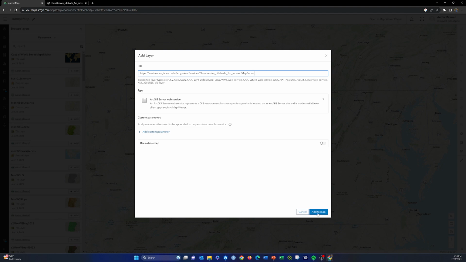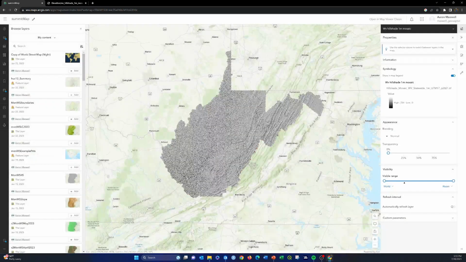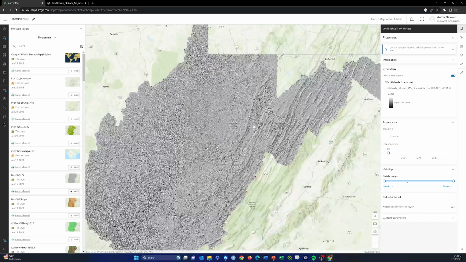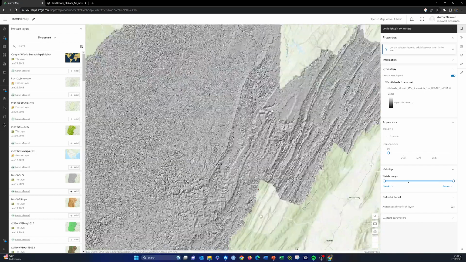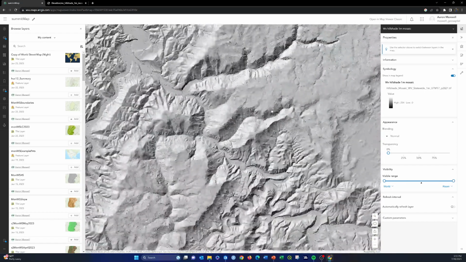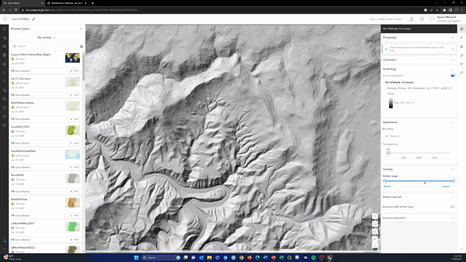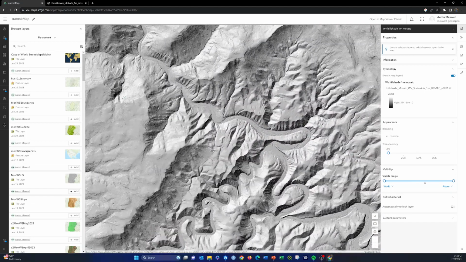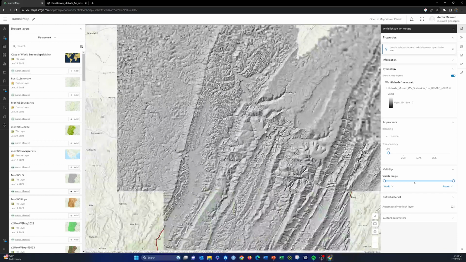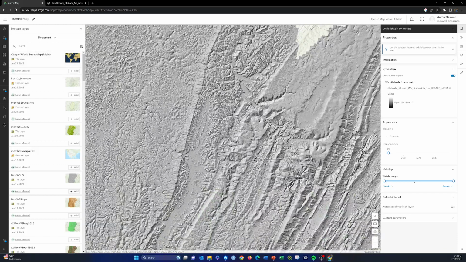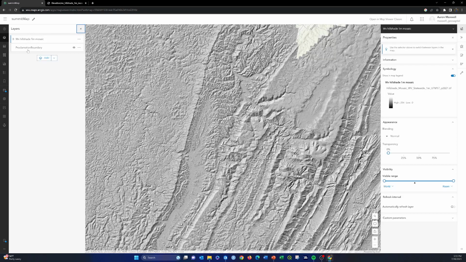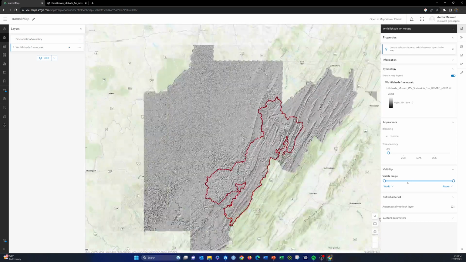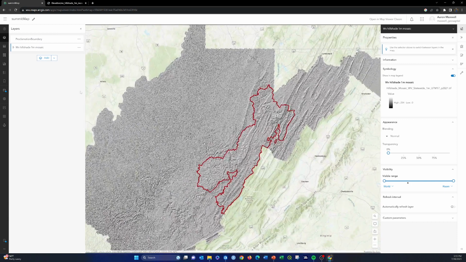So let's hit add to map and see what happens. All right, there we go. So this is a hillshade, a high-res 1 meter resolution hillshade for the entire state that was published out as a raster tile service. So good bit of detail there. You can see that that got added over top. So let me go back here to layers, and if we want, we can just move these around. So I'm just going to move the Monongahela National Forest proclamation boundary back up to the top there.